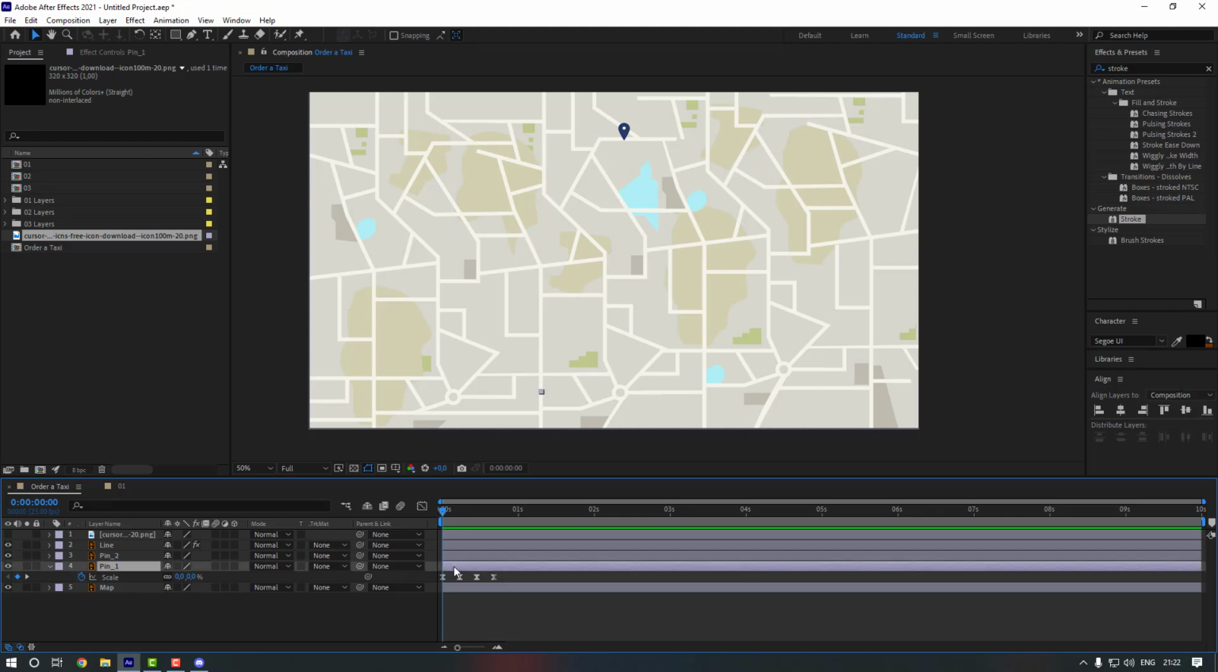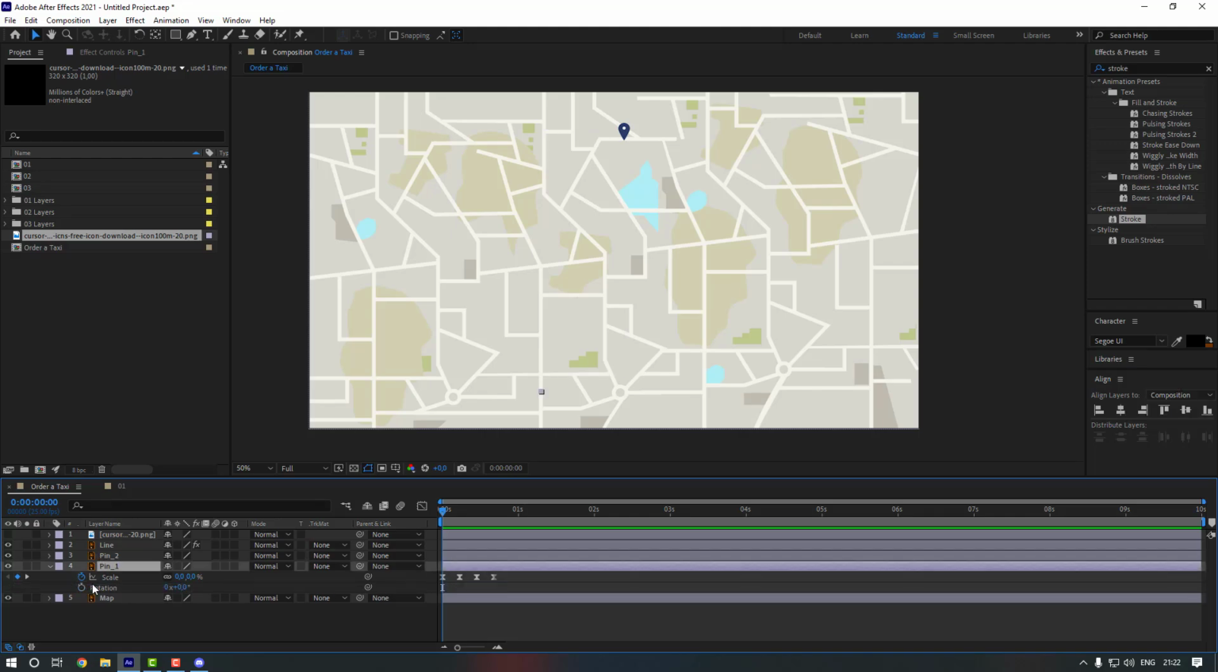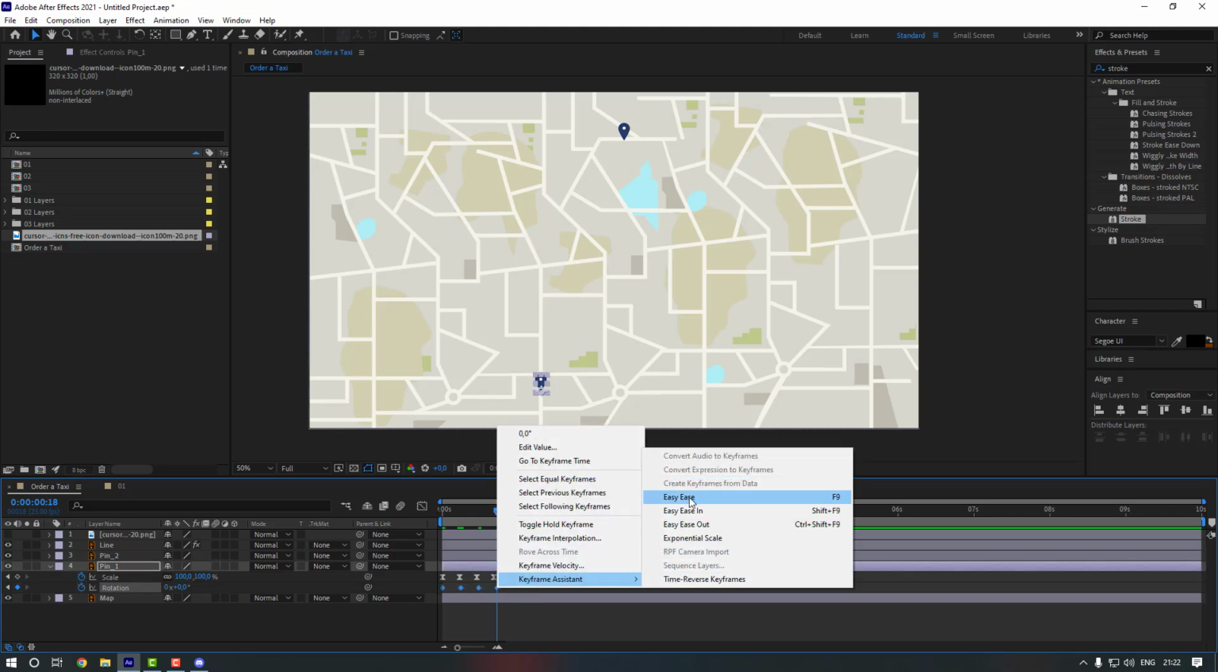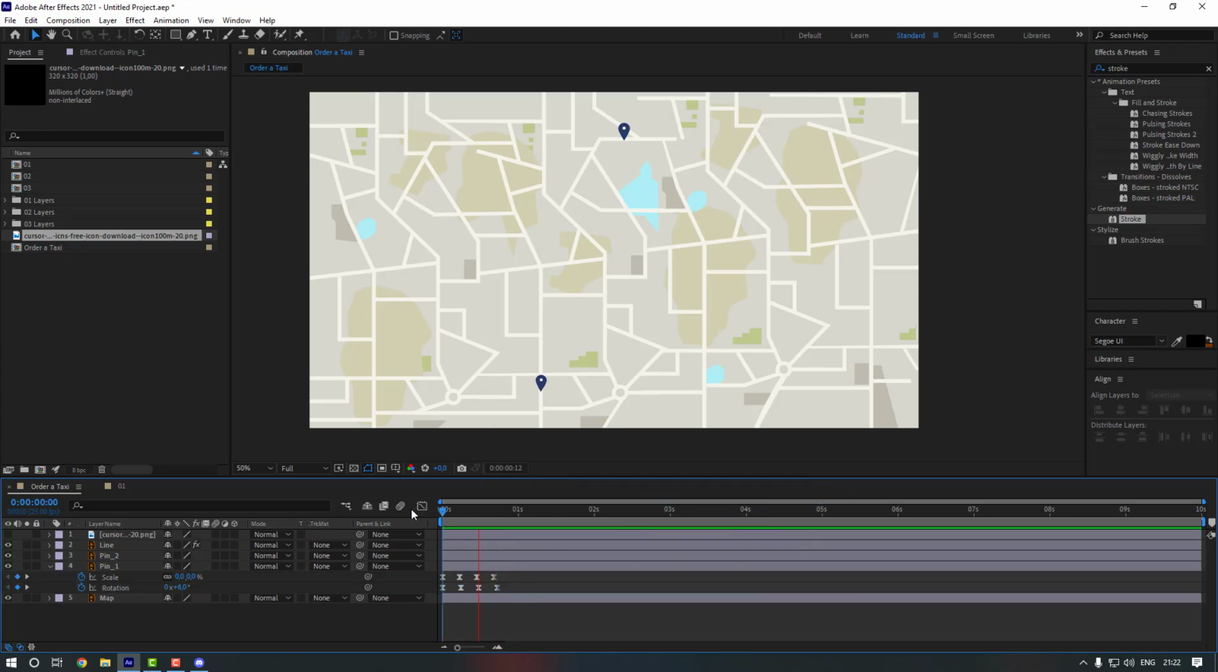Nice, and select this pin 1, let's hold shift and press R, make rotation keyframe and let's change the rotation to +6 and go to here, let's make it -4 and go here, let's make it 2 and go here, let's make it 0. Let's make the keyframes easy as well. Let's see. Nice, and now we can start to make a line animation for our composition.